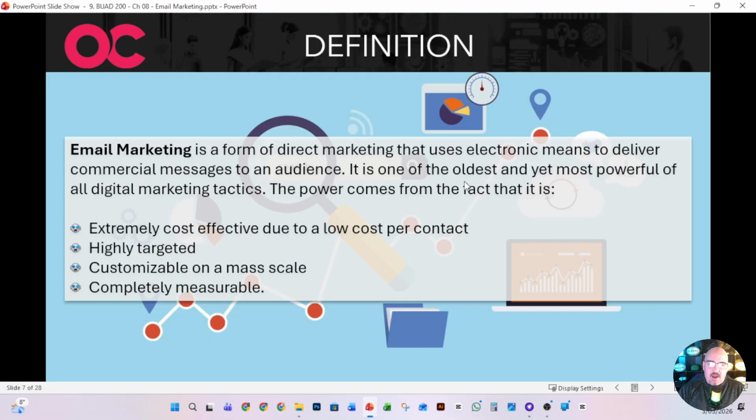Okay, so just defining email marketing. It's obviously a form of direct marketing, so we're going straight to the source. We're delivering commercial messages. It's obviously one of the oldest. Email obviously goes back to the beginnings of the internet, but also very, very powerful. It's very cost effective because we're not doing mass communication. We're sending emails directly to people. And generally it's relatively cheap to send a blast email out there, but it is highly targeted. So, we're sending it potentially to people who we know might be converting on our emails.